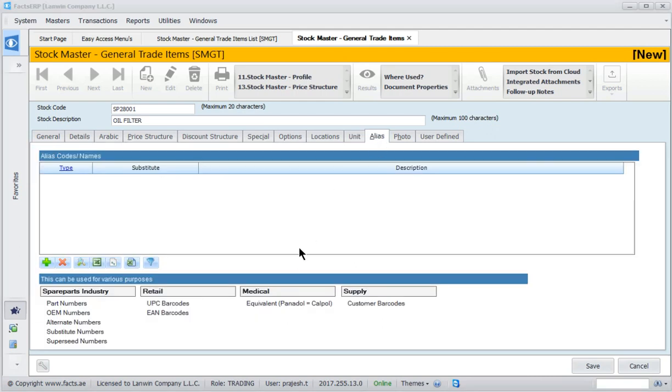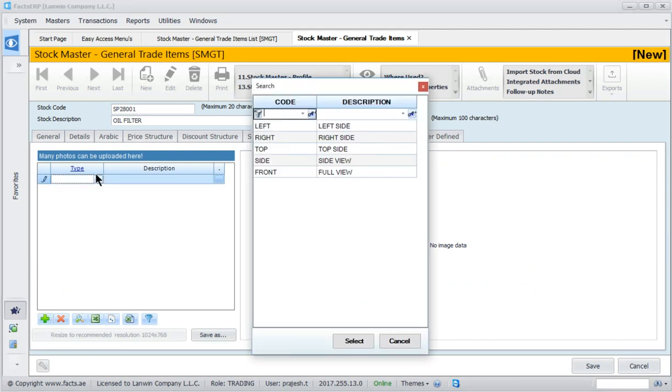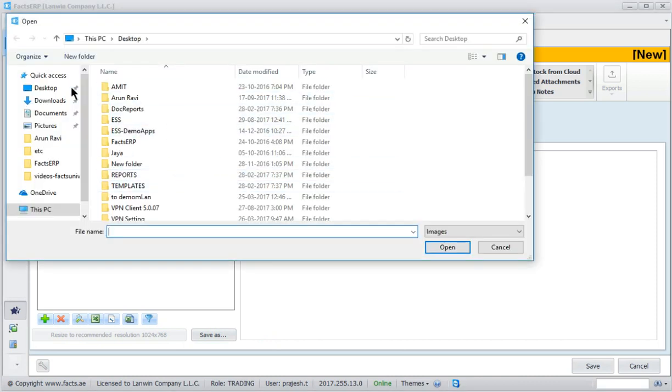This is a place where you can add the substitute items for this particular item. For example, if you have the oil filter for Camry but you have another item for another car, it can be tagged here using this window. Now we will go to the next tab, photo, where you can add any number of photos to this particular item. You have to click this plus button. You will get a list of types like left. You can select left, and then you have to click this button so that you get your desktop, which you can browse.